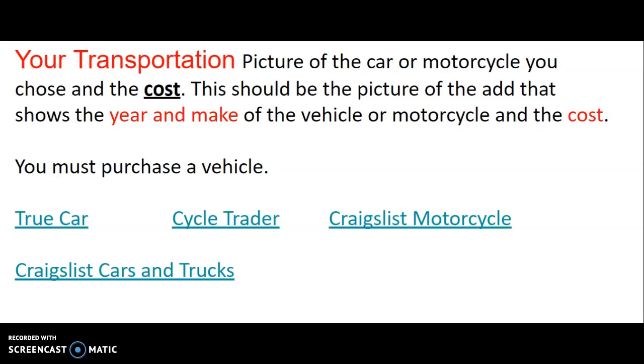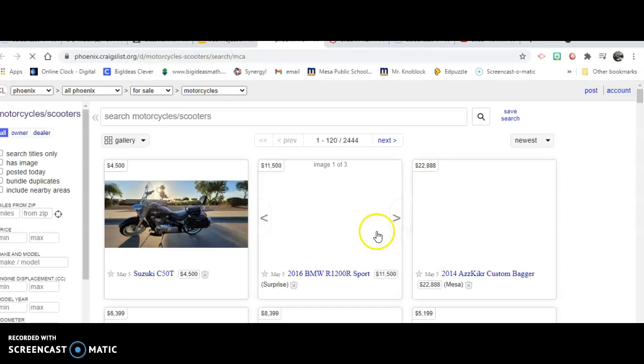So if it's a Jeep Wrangler and 2020, the year, make, model, and how much it costs, all in the picture for the advertisement. So I gave you 4 different things, and you can find other places to find cars and trucks. So if I want, let's say, a motorcycle, I could go to Craigslist motorcycle or just Cycle Trader. I'm going to try Craigslist motorcycle.